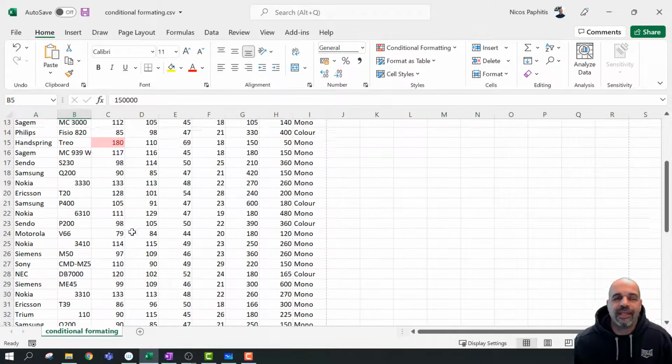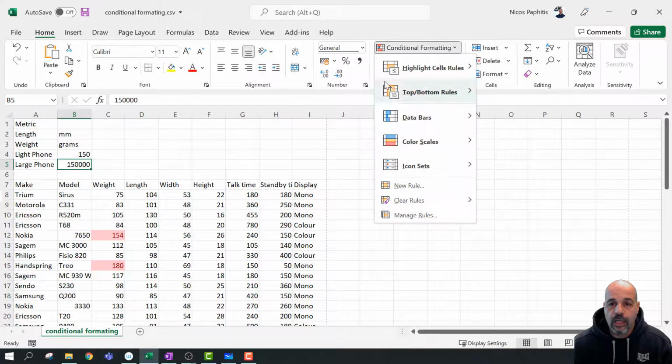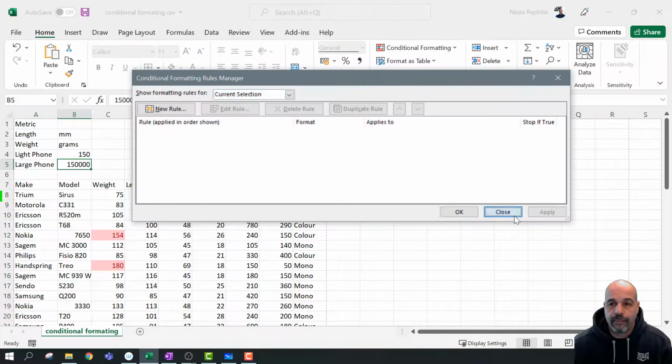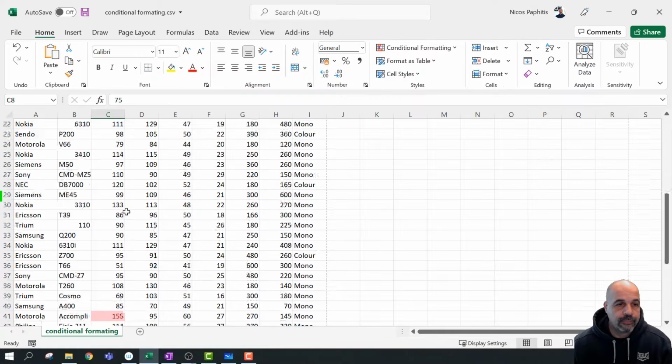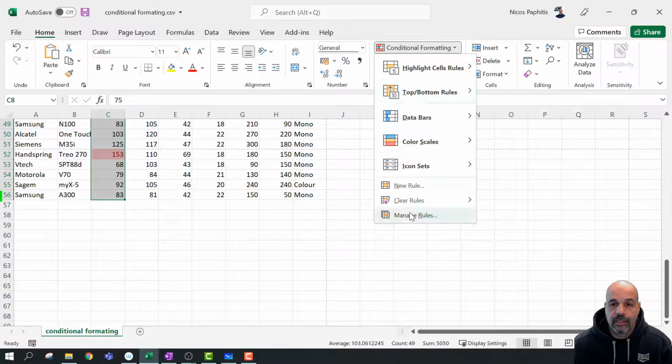And that's the unique thing and the beautiful thing about conditional formatting. It's so easy to identify data. So that's the first step. Let's go back to conditional formatting. I'm going to go back to manage rules now, and any rules that I've applied, let me just select this. I'm going to select this cell range here and conditional formatting, manage rules.